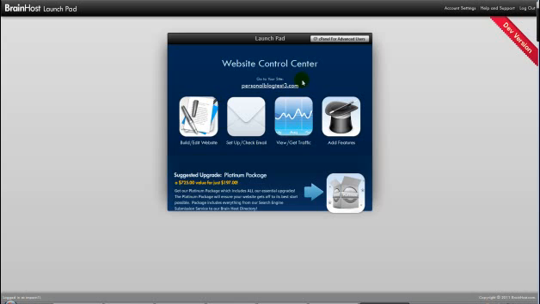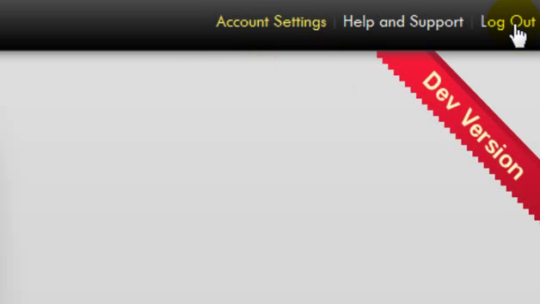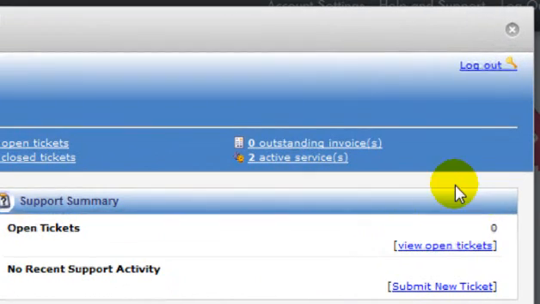what it looks like. Now at the very top up here, you'll find your account settings, help and support, and the logout option. If you go ahead and click on account settings here, you'll be signed into your BrainHost account where you can manage your web host account and billing information. Let's go ahead and close out of there.